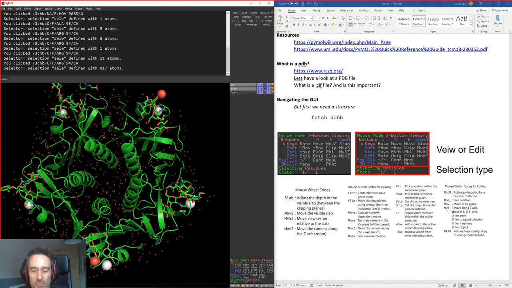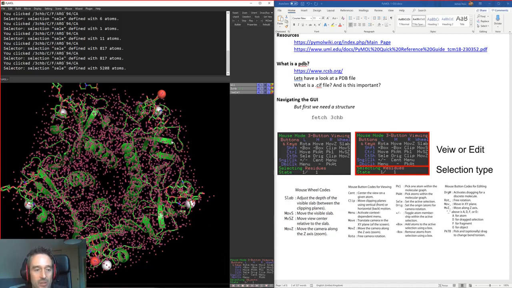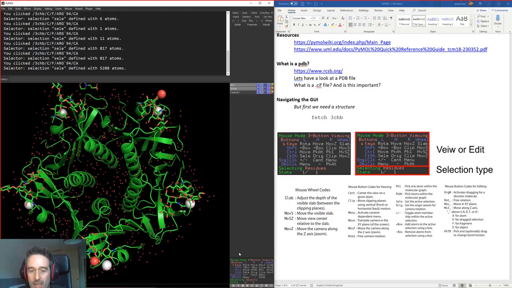I can click on a segment, which we don't necessarily need to go into, but here it's the same as a chain. And then the object is the whole thing that I've got selected here. So that's how we can select various different things.